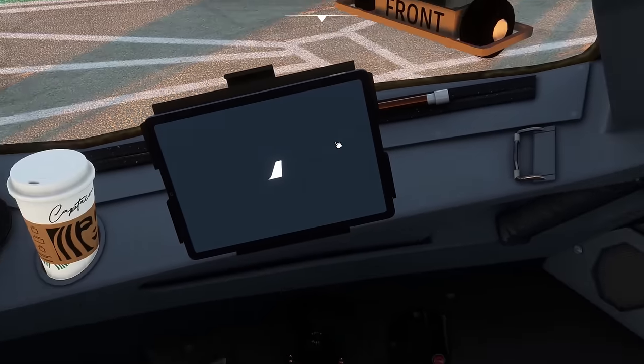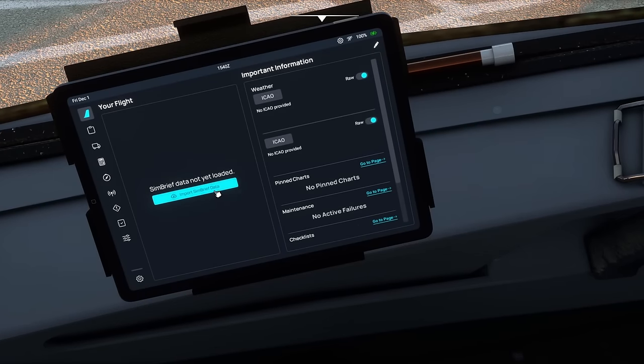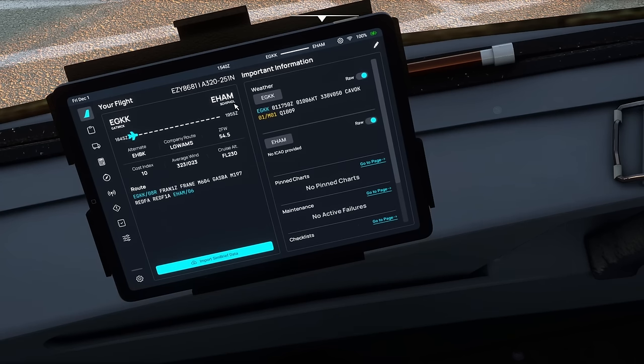Yeah, I don't know. Okay, flight plan, let's go ahead and get our SimBrief data. So import SimBrief data. I have the Gatwick controller, can I not plug into my Gatwick to Amsterdam? We have very cold weather at the moment, both in Gatwick and in Amsterdam.